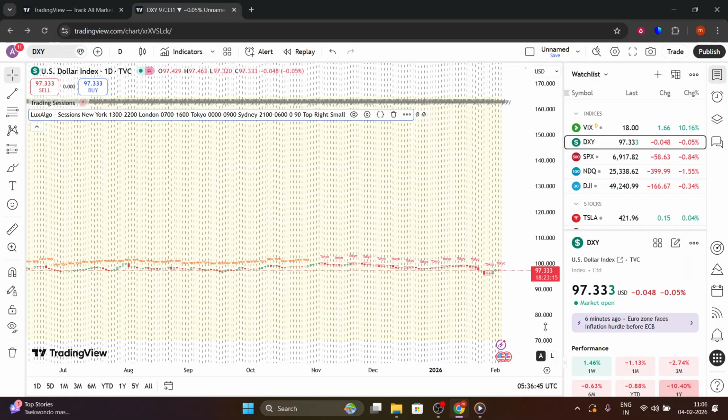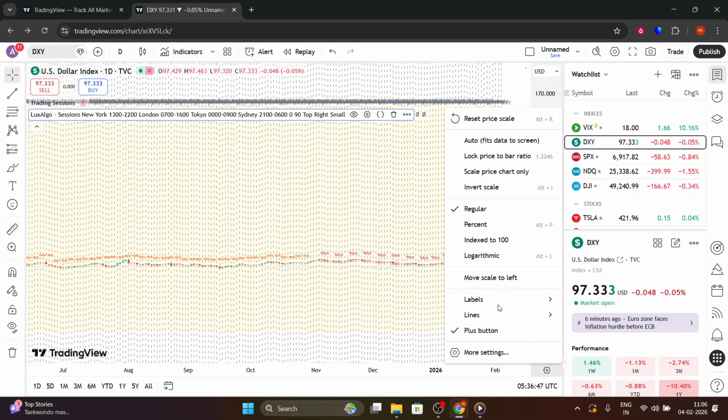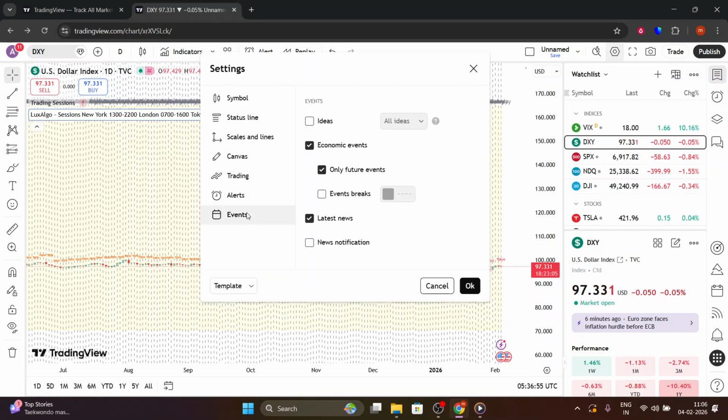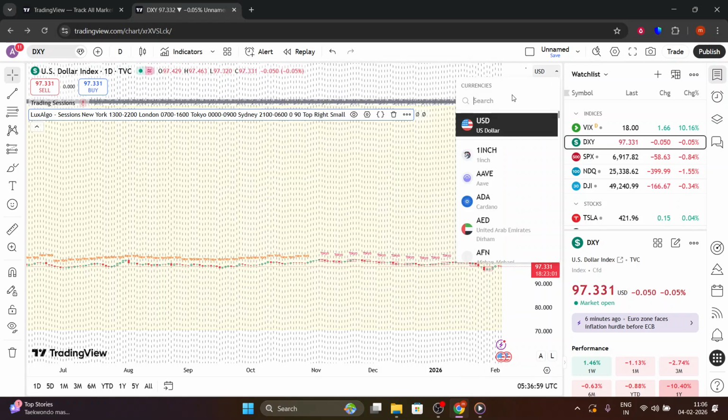Next, set the time zone. This matters a lot for accuracy. Choose the time zone that matches how you plan and review trades, either your local time or the market time you follow, so the session boxes align with the actual open and close windows you expect.